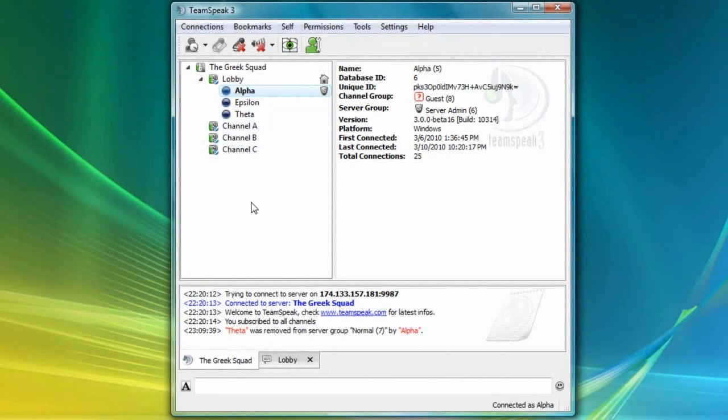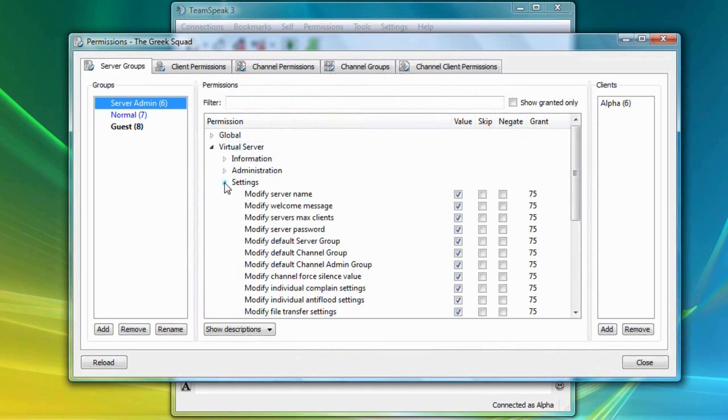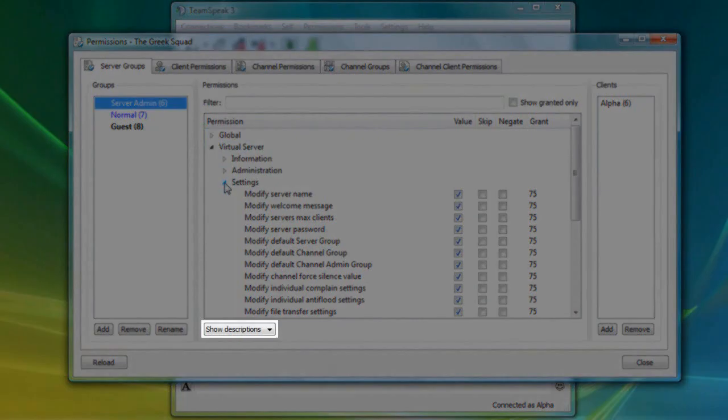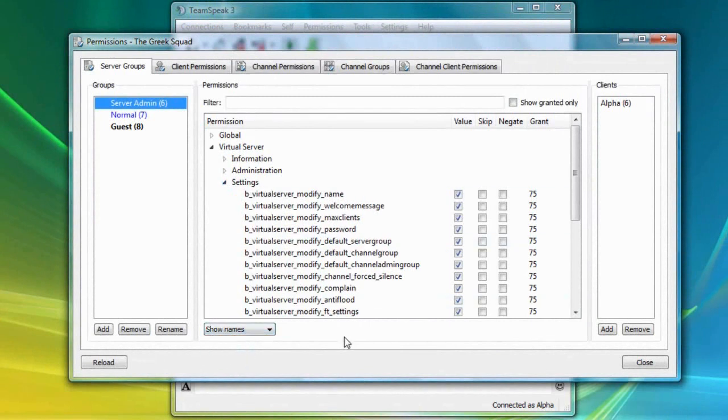Okay, so now let's take a more in-depth look at permission types and permission powers, and then we'll apply what we've learned to several examples. Okay, let's go to Permissions and Server Groups, and let's drill down to Virtual Server and Settings. And notice at the bottom that we are currently showing permissions by their descriptions. So I'm going to switch to Show Names, and this will reveal the internal name of the permission, which incidentally is the same as the variable name or property used in server query commands.